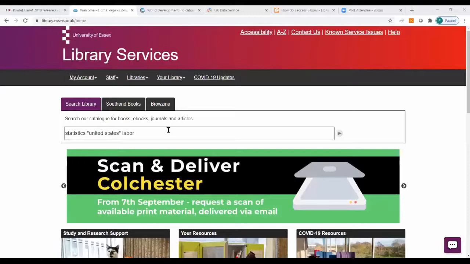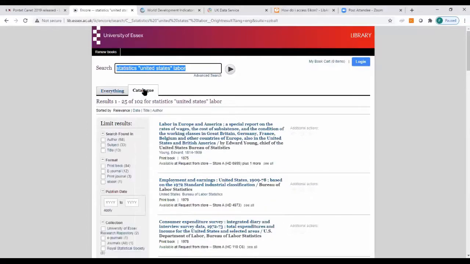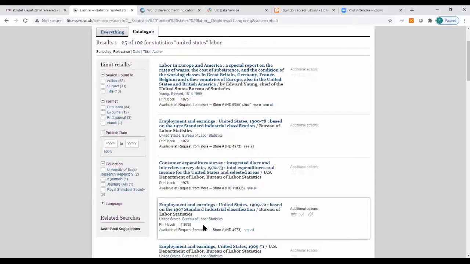What I'm going to do is just share my screen. So just bear with me a minute, so we can have a look at the library catalogue. Okay, so hopefully now you can see the library catalogue screen. And to pull up statistical series or publications in the library catalogue, essentially you just need to add the word statistics and then your keywords for the topic that you're interested in. So if I'm looking for labour statistics, for example, for the United States, I can type those in as keywords. Make sure you switch over to the catalogue tab in your search, and you'll then get quite a long list of results, as you can see, but most of them quite historical.